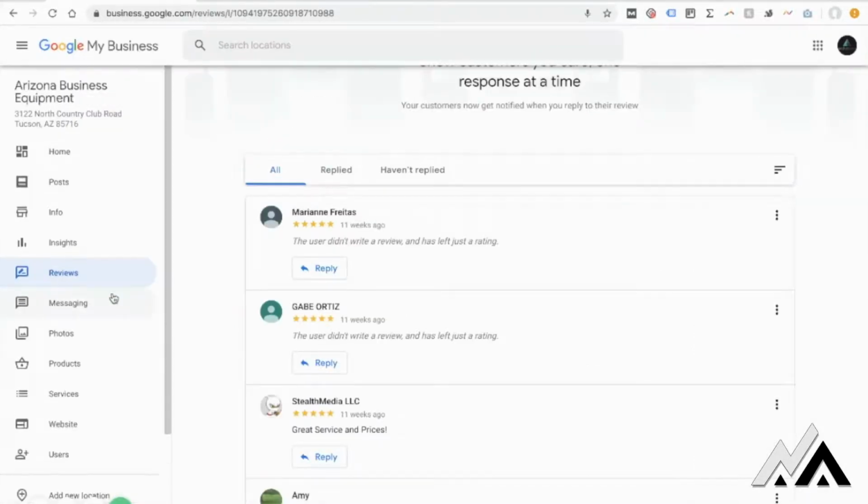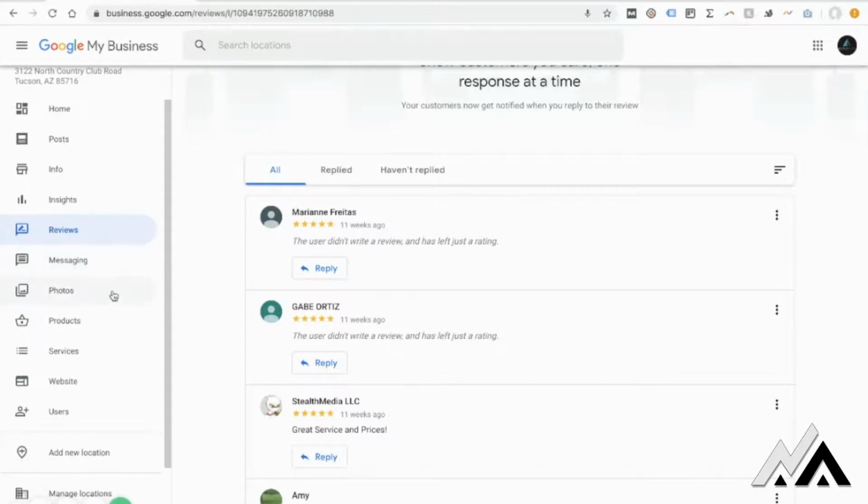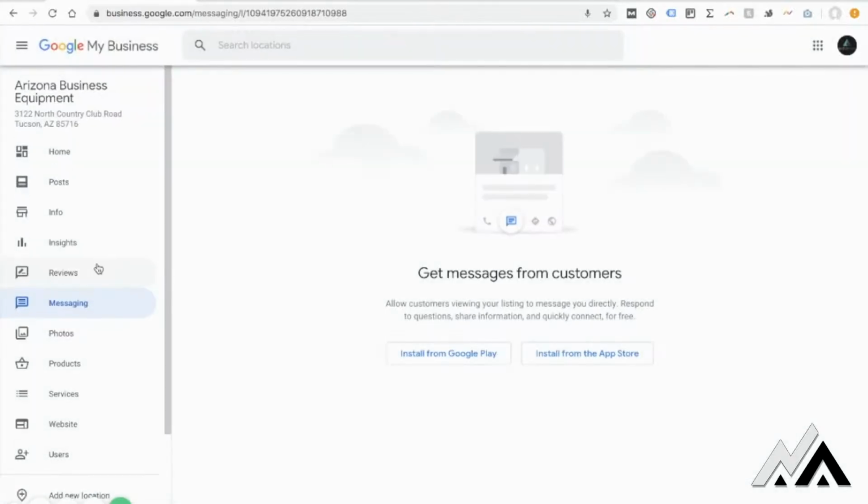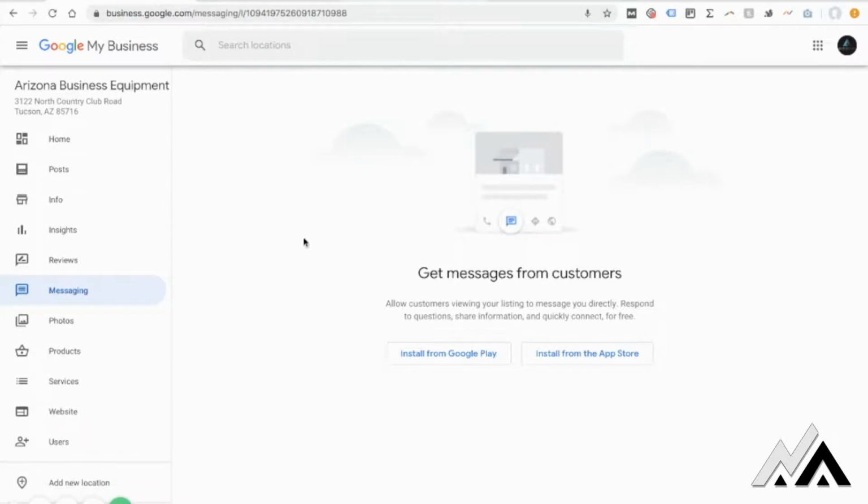All right, so we've covered posts and we've covered reviews, and there are 2 other ones that I'll keep a little bit shorter, but are really cool tools within this directory listing. Messaging is a really powerful tool. It allows customers to just click a button and send you a message. Now, this is not enabled from the listing within the directory that you'll be managing. You do need to download this app to your phone, and that way the phone and the texting can be connected through your Google My Business.